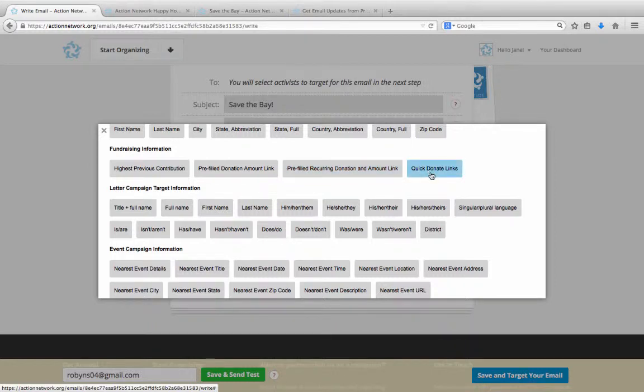Lastly, in these fundraising clips, we have quick donate links. Whenever someone donates anywhere within the Action Network system, to your organization or another one, we give you the option to save their payment information. You can insert quick donate links into your email, and then anyone with saved payment information will be able to donate with just one click.